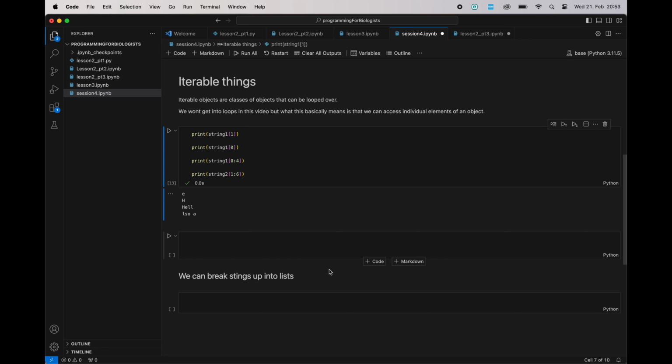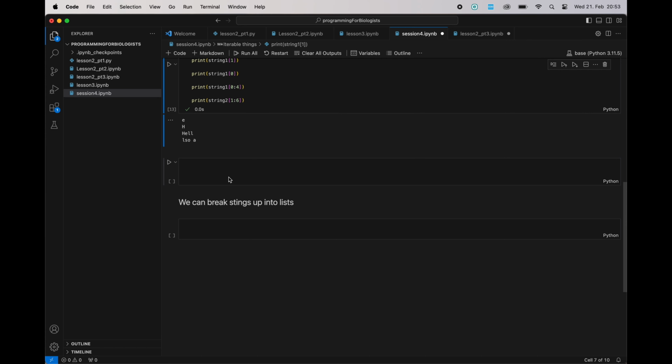So this is how we can access different things inside of a string. And at first, this doesn't really seem super useful, but this does teach you something about how iterable objects work in Python, right? So you can access individual parts of them. So one thing that we can do also in Python is count in reverse, which is a fun trick.